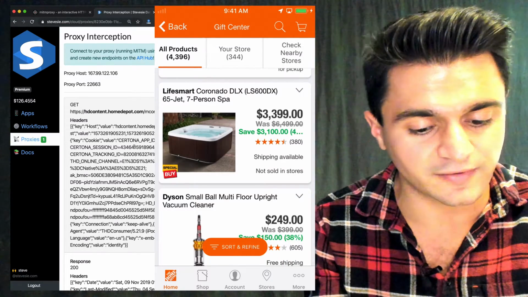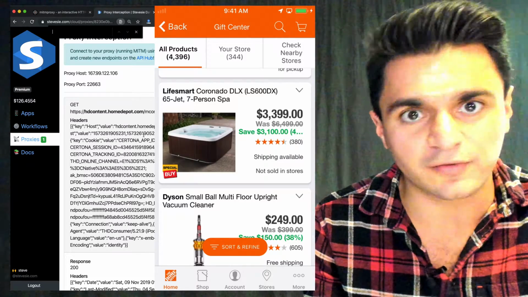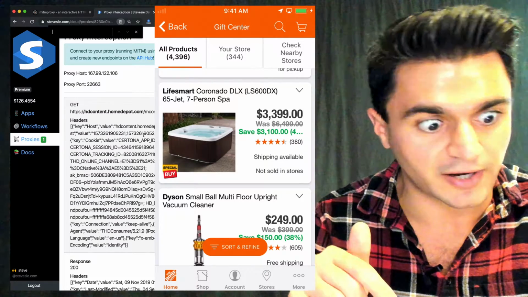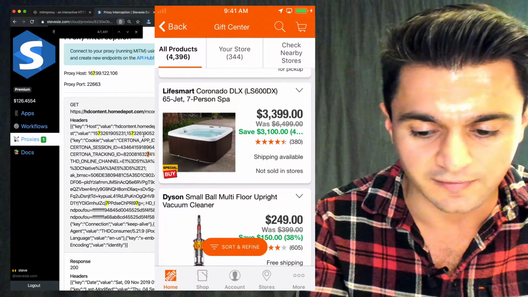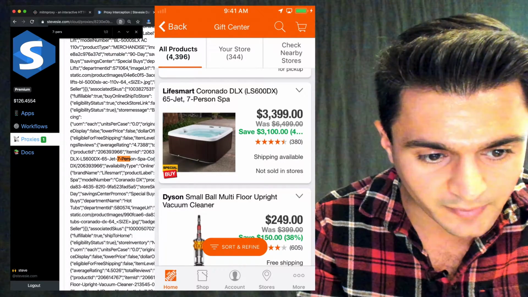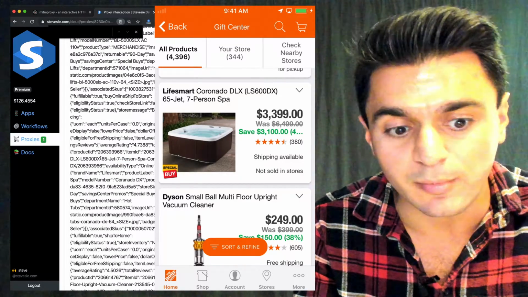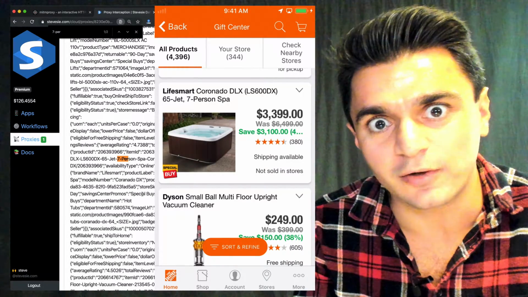So now that I see the new products come up, let's search for something. Ooh, this 7-person spa looks nice. So I'm going to type Command F, and I want to search for some free text to find it here in my network payload. So let's type in 7-person. Here we go, 7-person spa. So this here is the raw JSON, it looks like, that's powering the mobile app. Perfect. So it looks like we found our JSON.